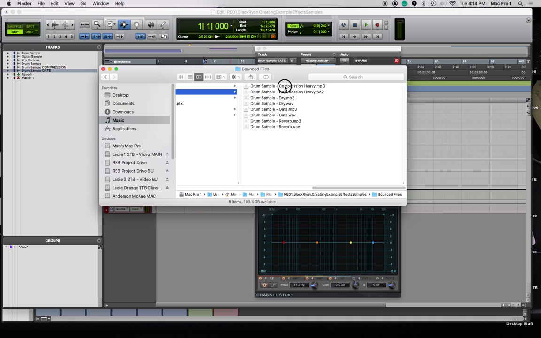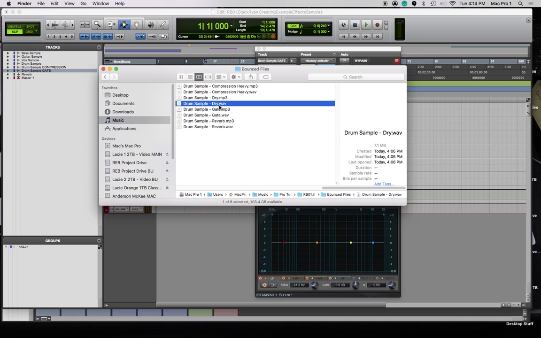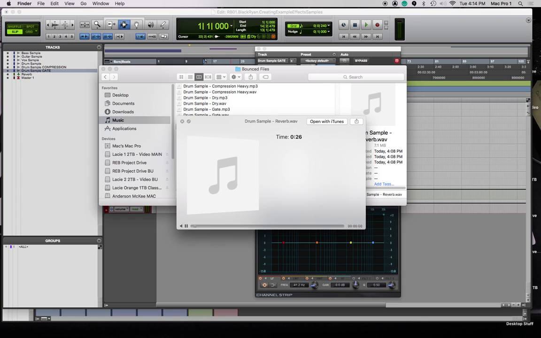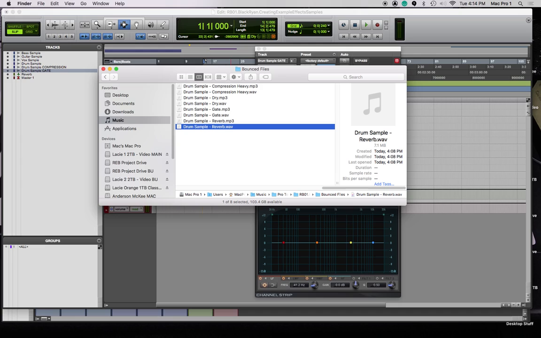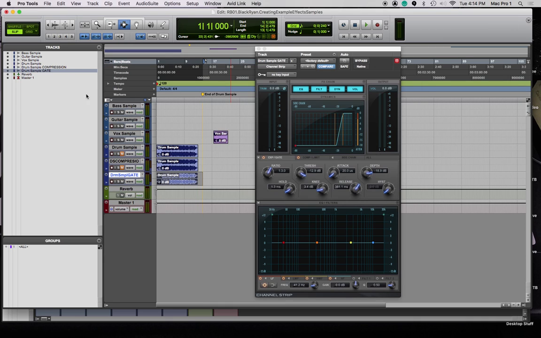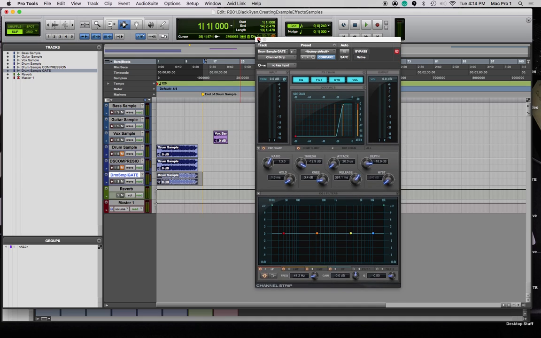And if we go here, you'll now see that we have our dry drum sample, our drum sample compression, drum sample gate, drum sample reverb. And if you go through the assignment, you'll see there are also examples for guitar, vocals, bass, and as you go through those, you'll learn how to manipulate these plugins, make sure that they sound clean and clear and appropriate. And that's the key, is when someone listens to this example, they should be able to hear that effect clearly. Great. Thanks a lot, and hopefully you'll be able to rock this assignment out.